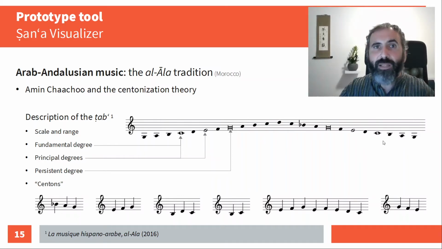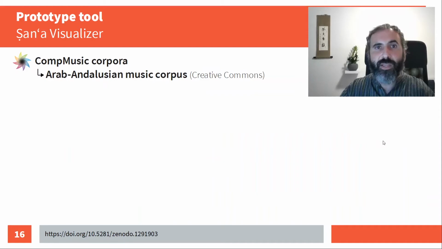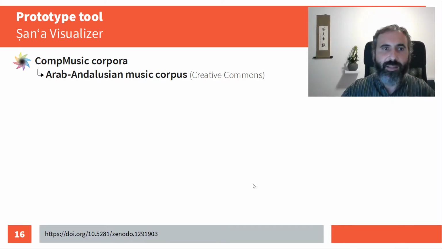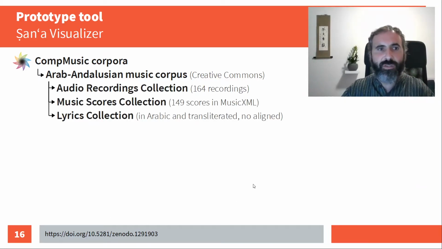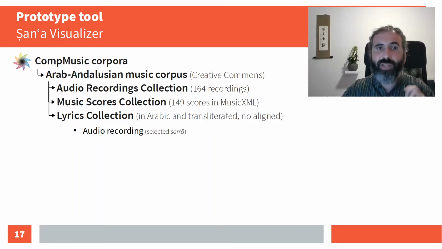So for the development of the tool for Arab-Andalusian music, we use the Arab-Andalusian Music Corpus from the ComMusic Corpora, which is totally public under a Creative Commons license in this link here. This corpus contains 3 collections: audio recordings, music scores in MusicXML, and a lyrics collection. But it has no annotations. So the annotations used for the tool were done by myself.